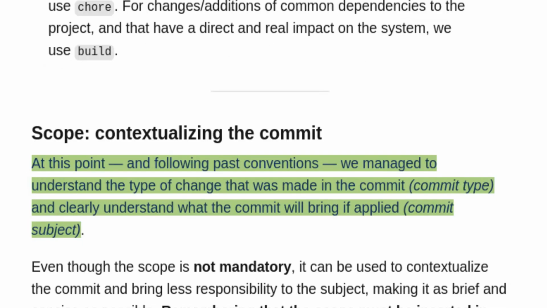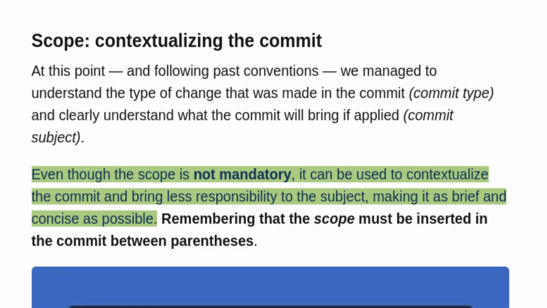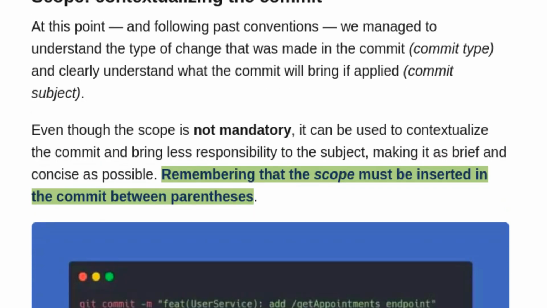At this point, and following past conventions, we managed to understand the type of change that was made in the commit type, and clearly understand what the commit will bring if applied. Commit subject. Even though the scope is not mandatory, it can be used to contextualize the commit and bring less responsibility to the subject, making it as brief and concise as possible. Remembering that the scope must be inserted in the commit between parentheses.